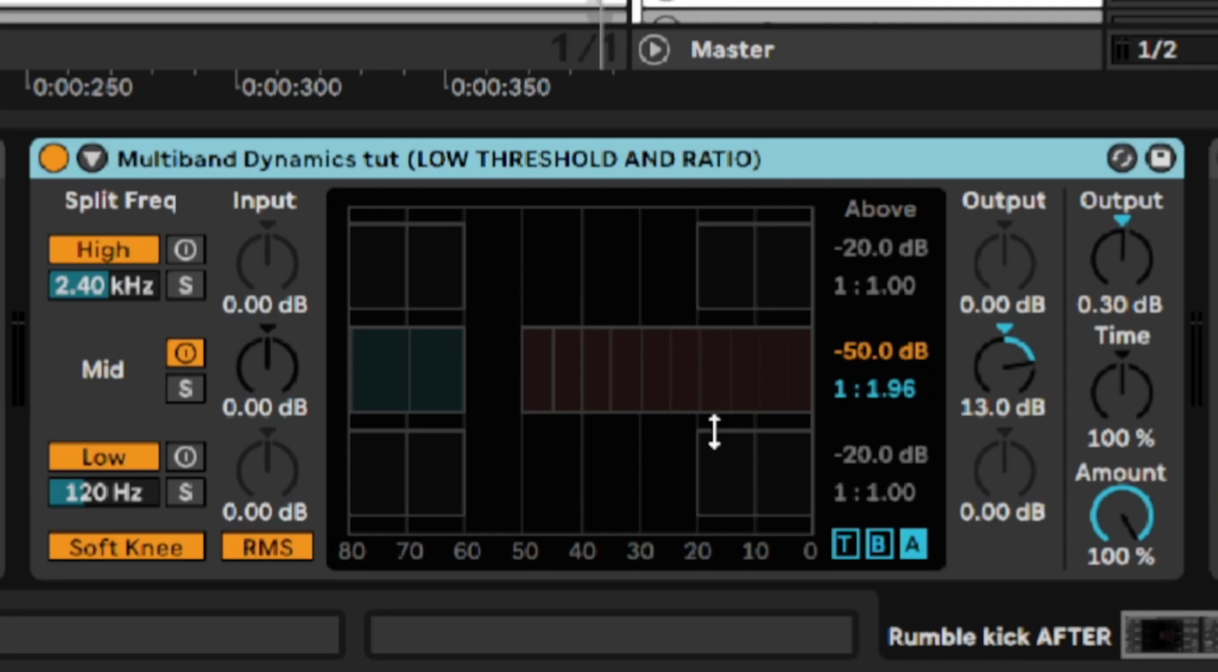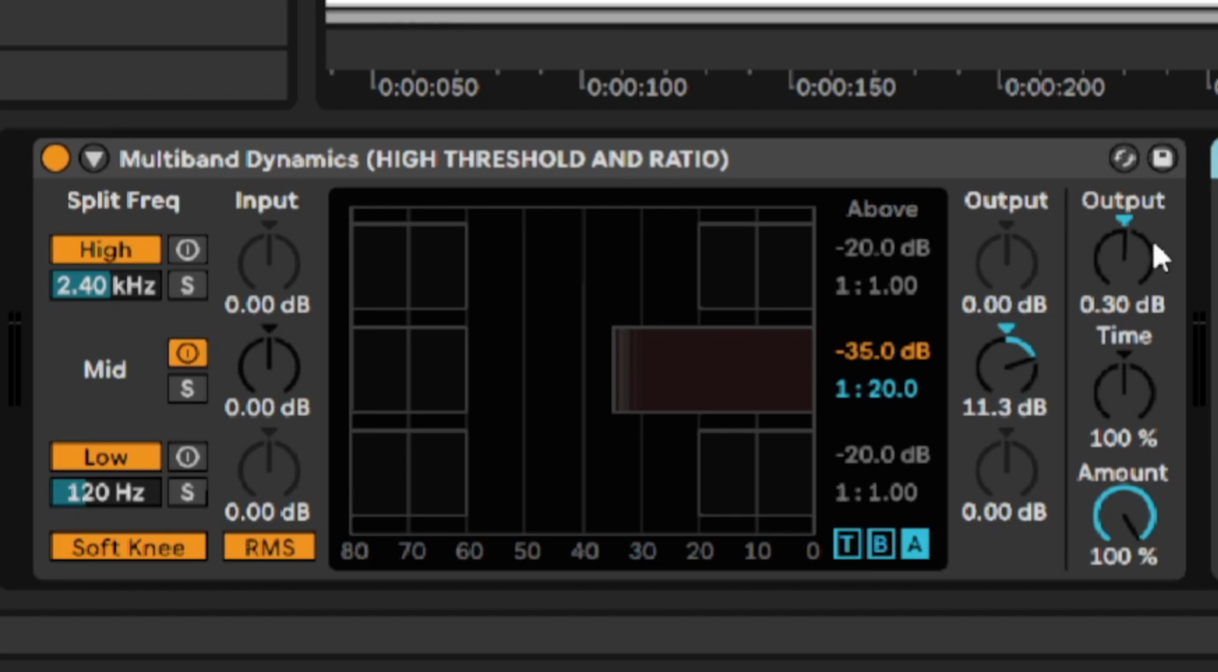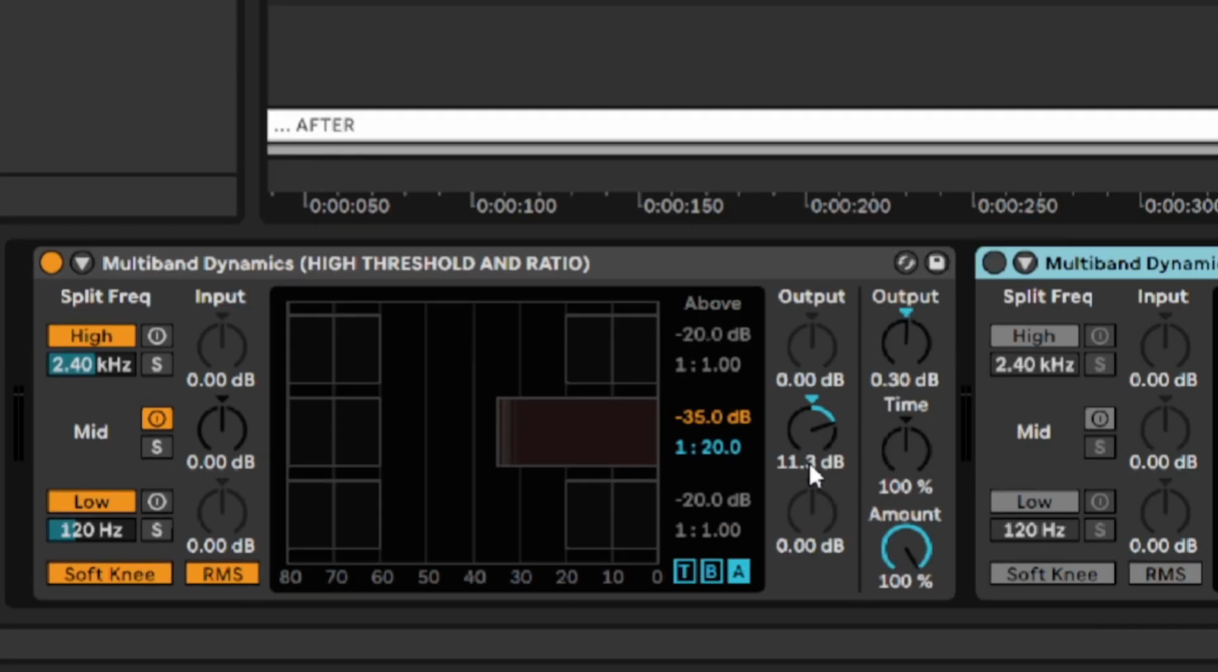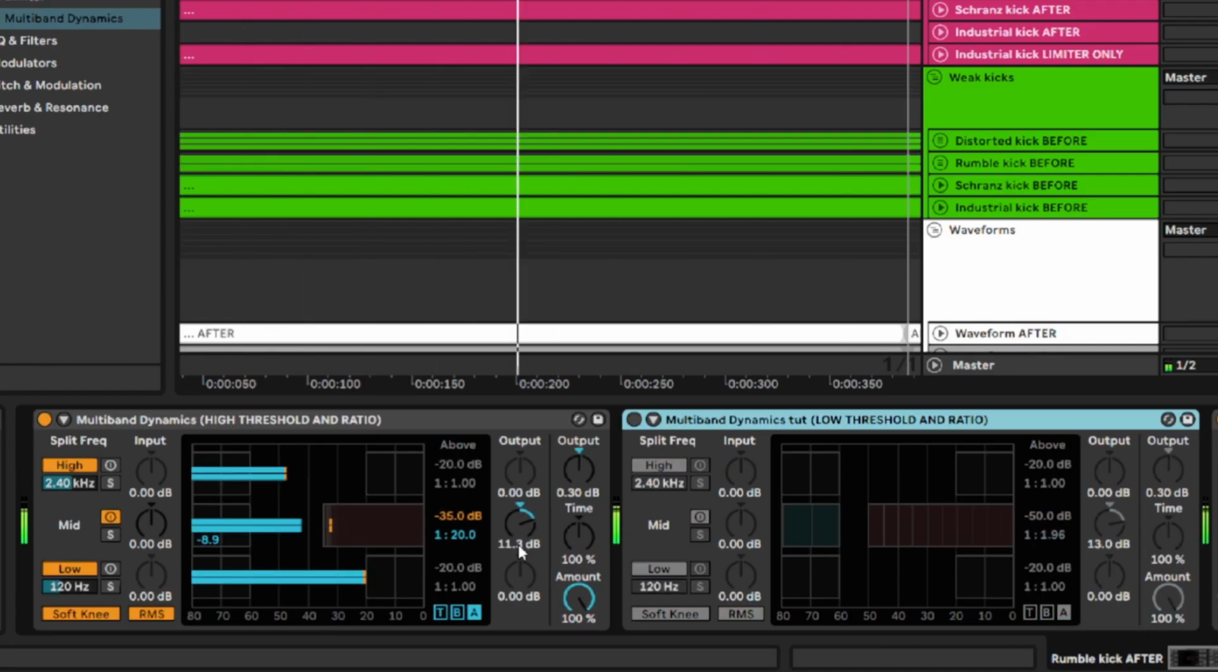Here, we can see the ratio is nearly equal to 2 to 1, and to apply enough gain reduction, I had to bring down the threshold by a lot. This is quite opposite to the compression settings we have set a while ago. Here, the same amount of gain reduction is achieved by using a much higher ratio and threshold. Both compressors apply the same amount of compression, and the volume levels have been already compensated. Let's listen to the kick and compare the differences between these two settings.